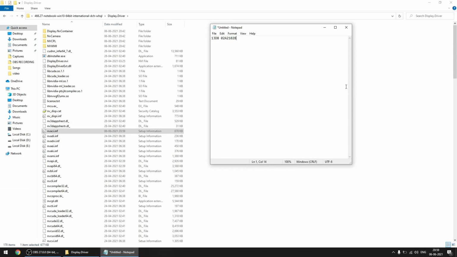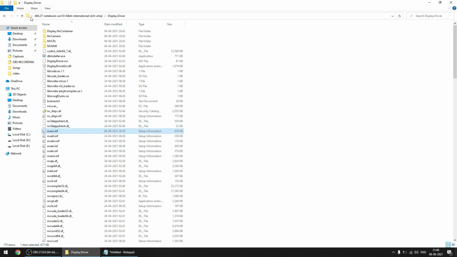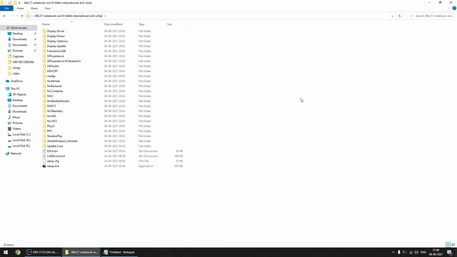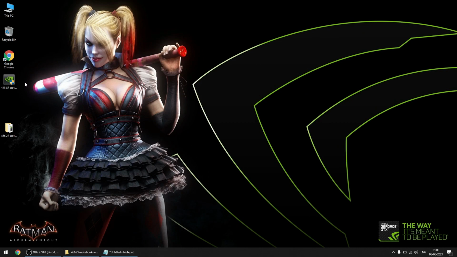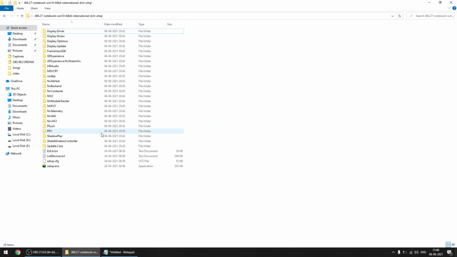And now we're going to try again installing the driver. So remember, run the setup of your extracted file, not the driver that you had downloaded. Okay, you don't have to run this driver, you have to run the folder extracted from this driver. Okay, so now we're going to double click on the start setup.exe.